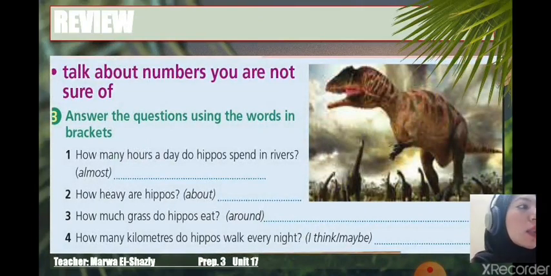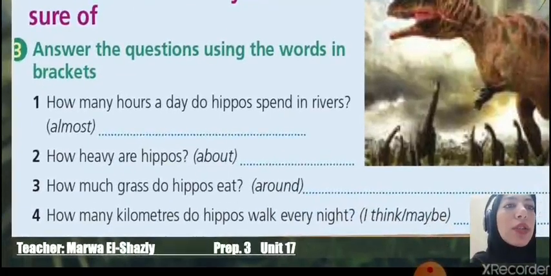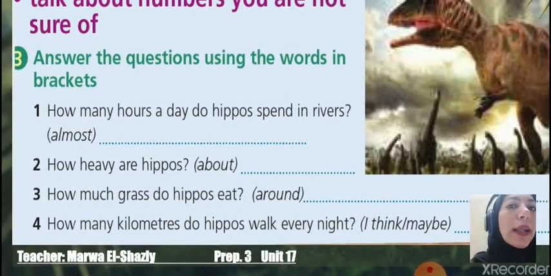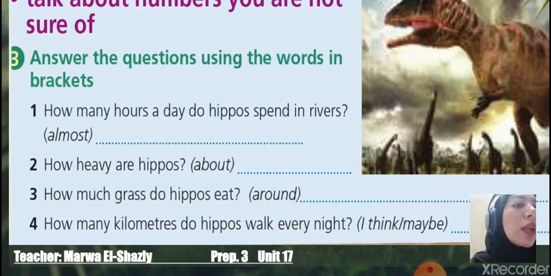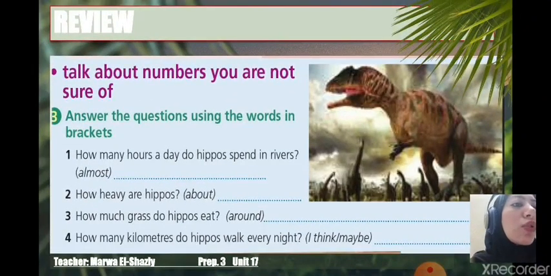Okay, for the last exercise, talk about numbers you are not sure of. Exercise 3, answer the questions using the words in brackets. Number 1, how many hours a day do hippos spend in rivers? Use almost. 2, how heavy are hippos? Use about. 3, how much grass do hippos eat? Use around. 4, how many kilometers do hippos walk every night? Use I think maybe. Pause the video and try to answer.